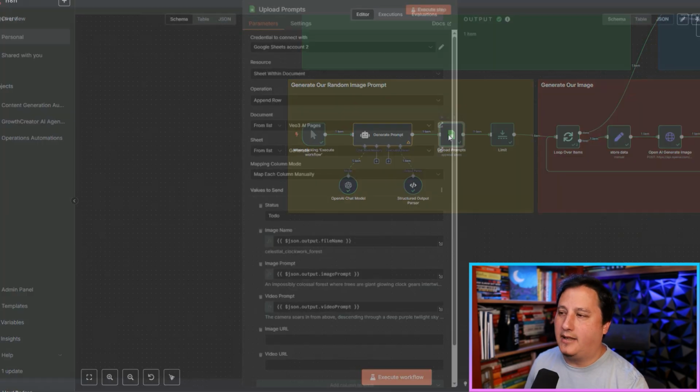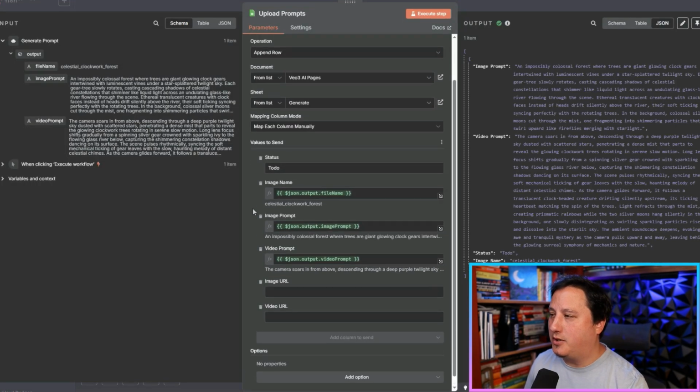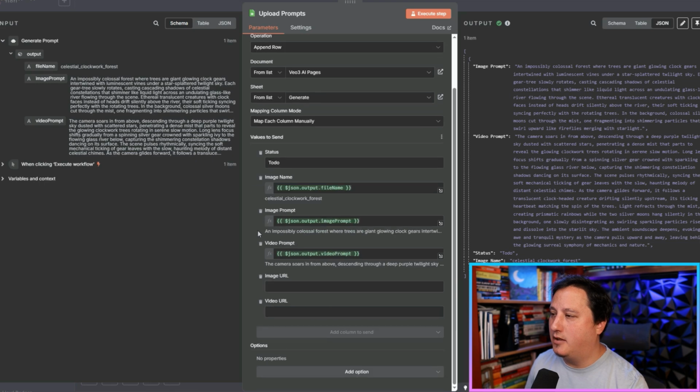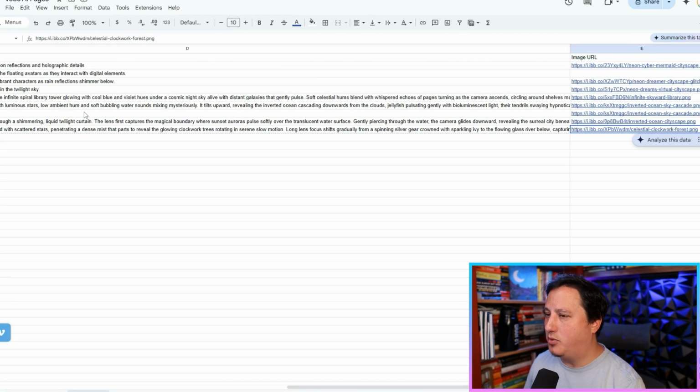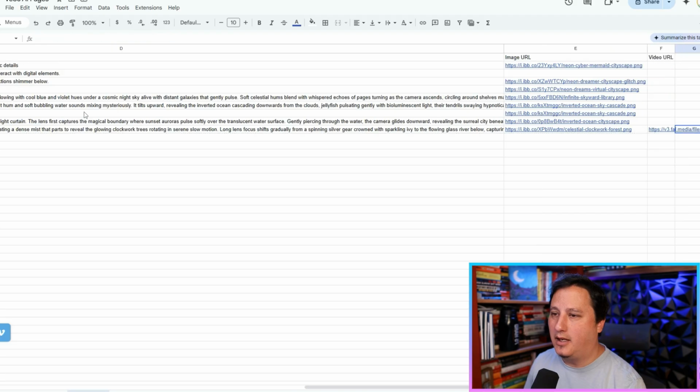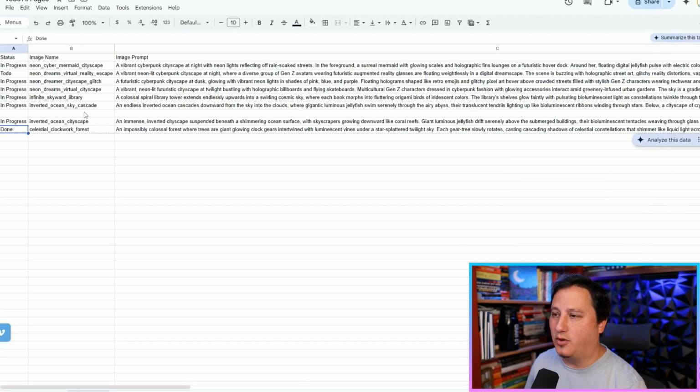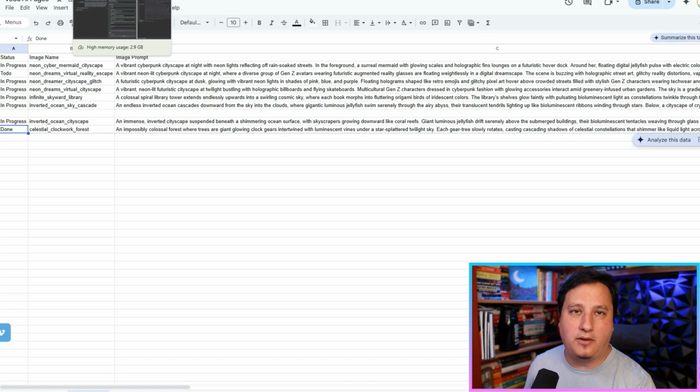We then add it to our spreadsheet. In our spreadsheet, we're going to be doing an append. I have it in my generate sheet. I'm just going to show you guys right here. So it's named Celestial Clockwork Forest. It's got the Celestial Clockwork image prompt, the video prompt, the image URL, and the video URL, all nicely stored there for the final product. So those are the cells that you'll need within your sheet. I will also provide a template for you guys so that you don't have to create one on your own if you don't want.